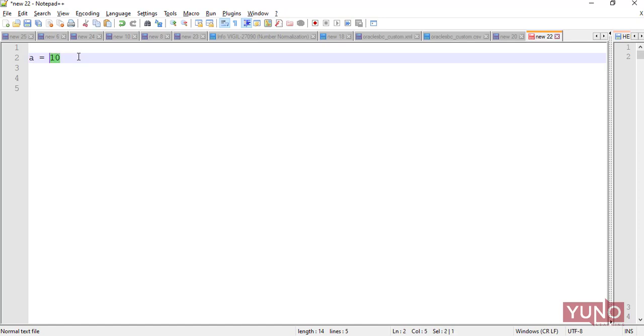So what is this 10? 10 is a value which is stored inside the variable a. And now what type of value is this? This type of value is called an integer value, and that's why the variable a behaves as a variable which holds an integer value.